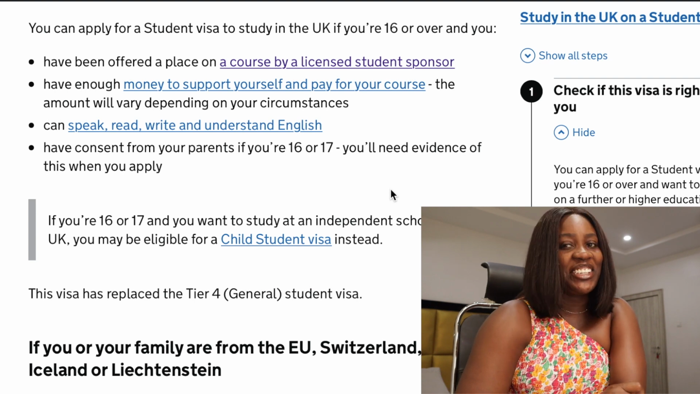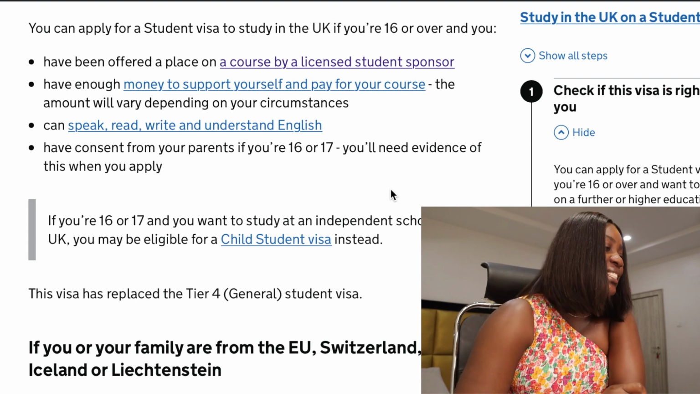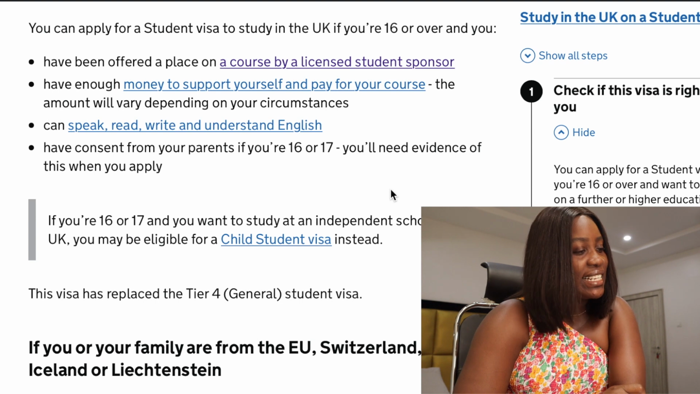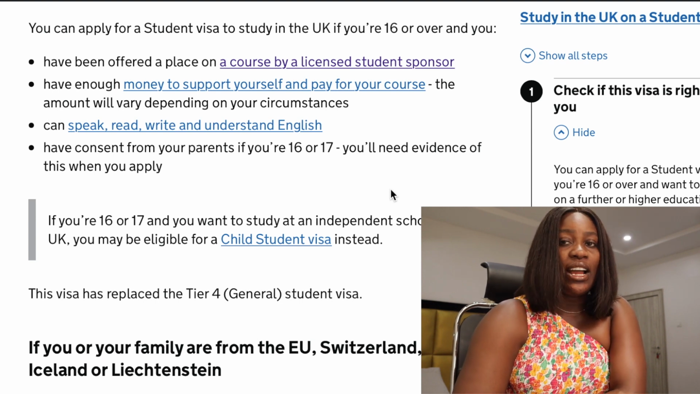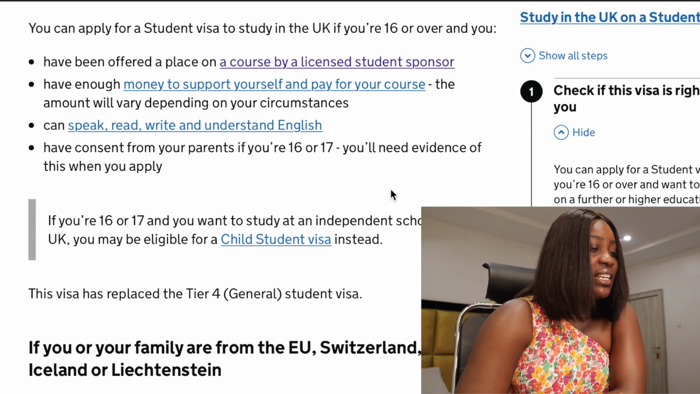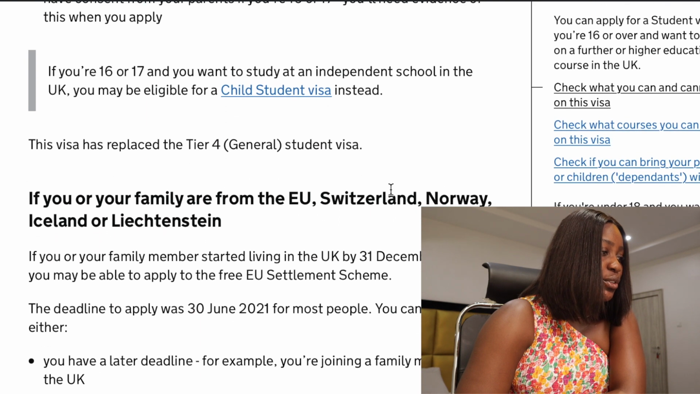The amount depends on your circumstances. That is the proof of funds. You can speak, write and understand English. And then if you are 16 or 17, you would need evidence of consent from your parent or guardian before you can apply.